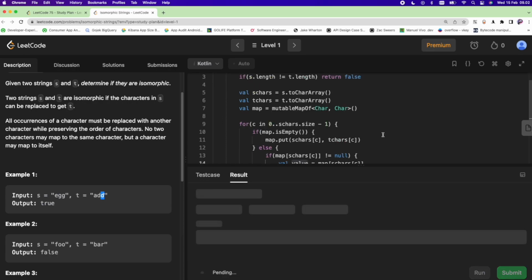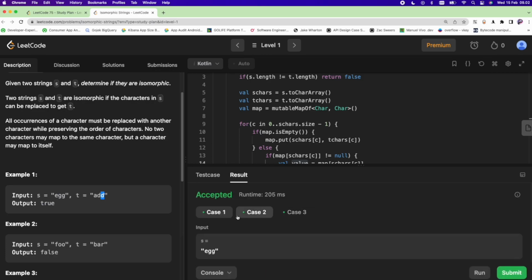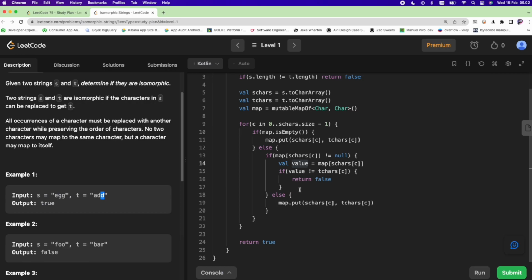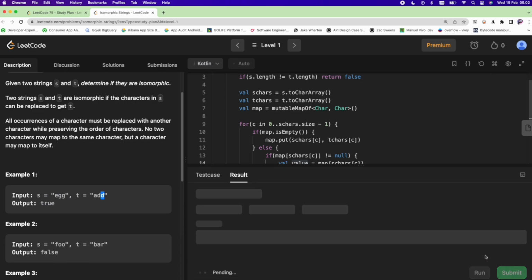If you run this solution, it's going to give us a set of 8 cases. However, if we submit this solution, there are only 8 cases we need to consider. So let's submit this one and see how it goes.